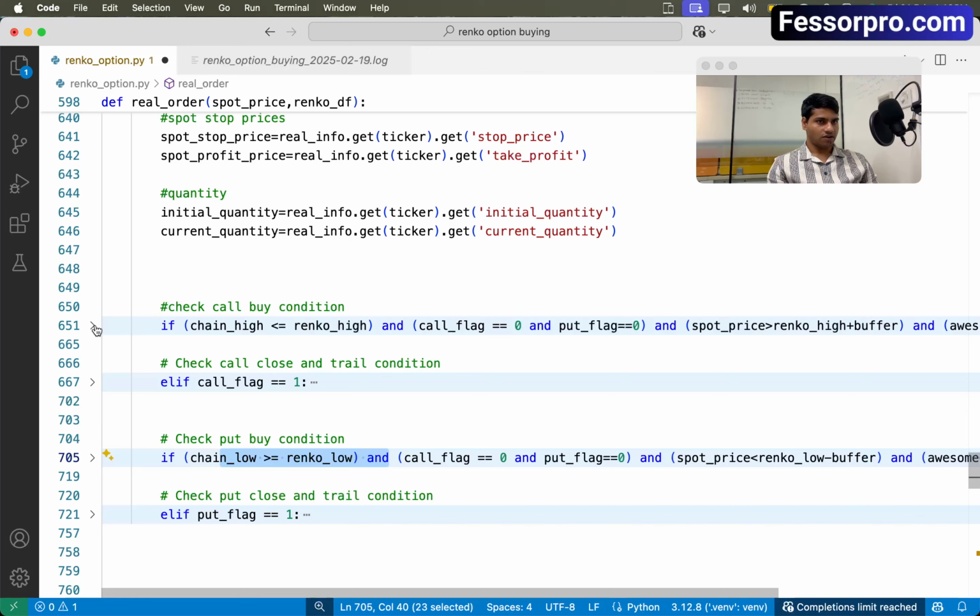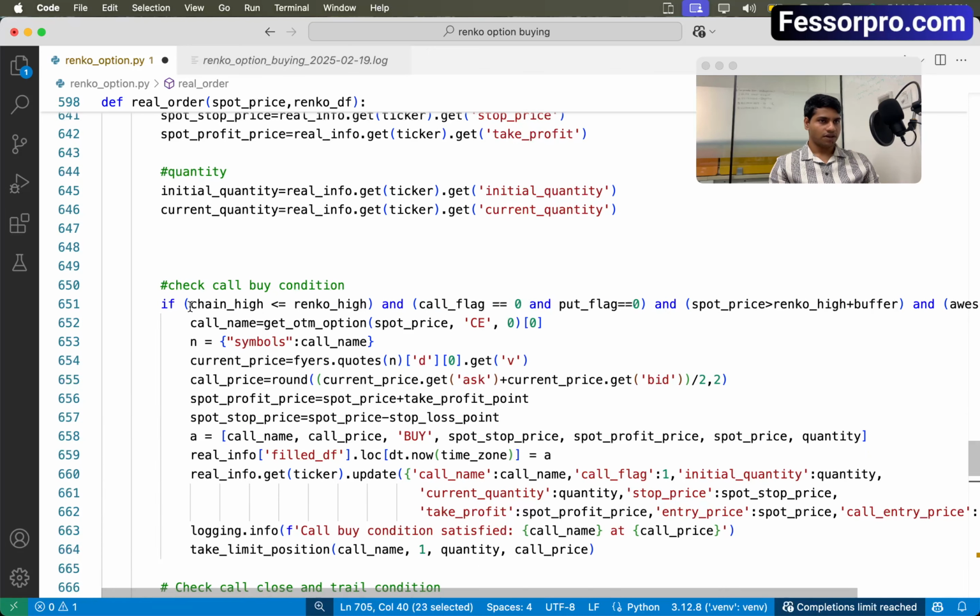Now if I take a look inside the code, it's pretty straightforward. First I'm going to get the OTM option. OTM option as in, I'm getting the ATM option, because the out of the money strike is 0. In short, I'm getting the ATM option. Once I get the ATM option name, I'm calling the quote function. Quote function will tell me what is the current price. So I'm getting the current price.